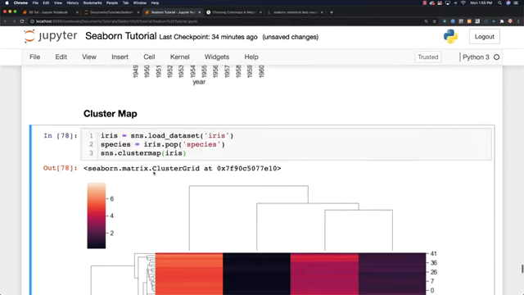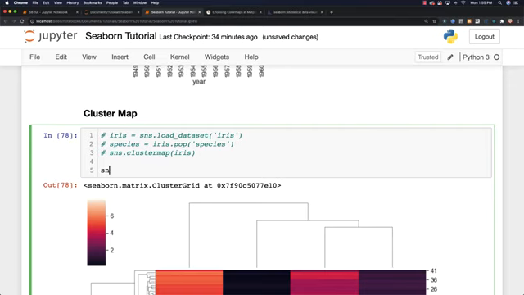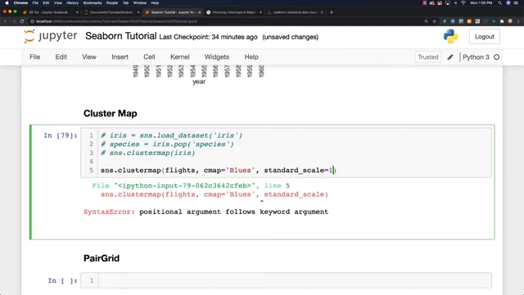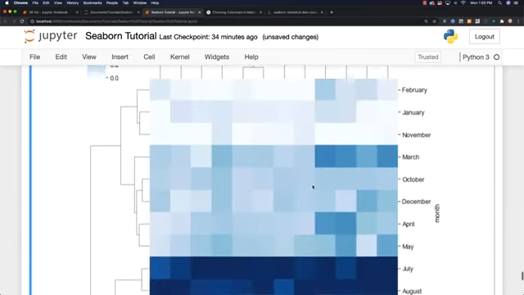So let's go and use our flight data here, just to show you something you've already seen a little bit of. So I'm going to go sns.clustermap, flights, and cmap is equal to Blues. And what standard_scale is going to do is normalize the data to focus on the clustering, which is going to sort of mess up the dates, as you're going to see. Oh, and you have to have this be equal to 1. There we go. And there you can see our flight data.